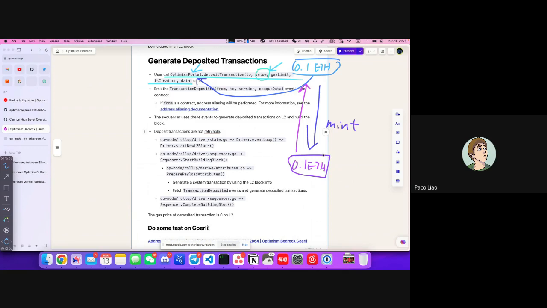But if this transaction execution failed, the ETH on layer 1 will be locked in this contract. So you have to remember this is not retriable. You have to make sure the transaction got executed successfully.